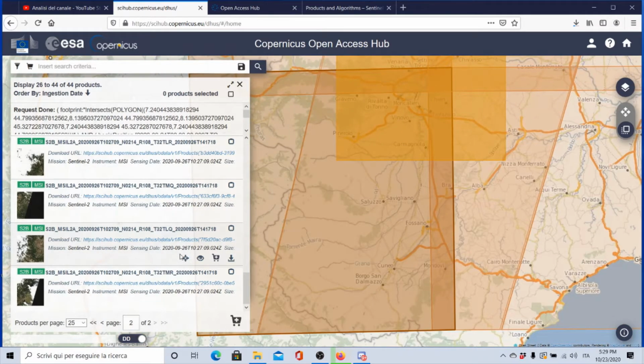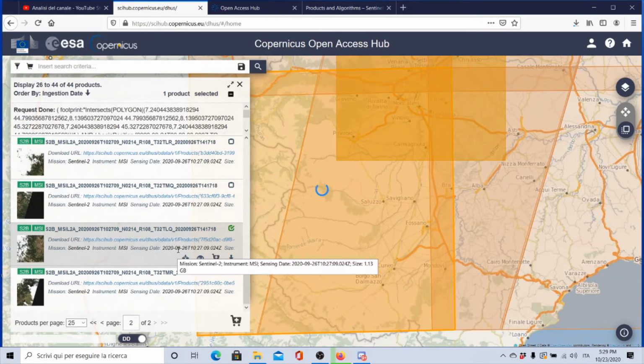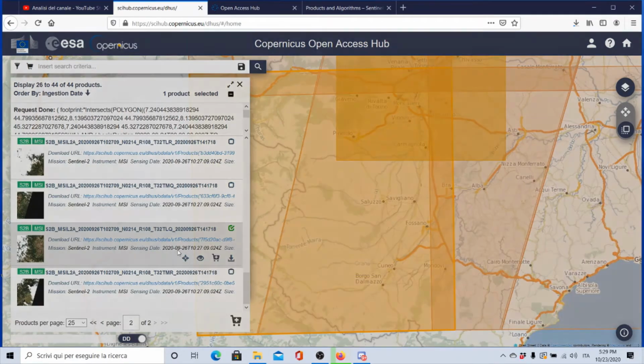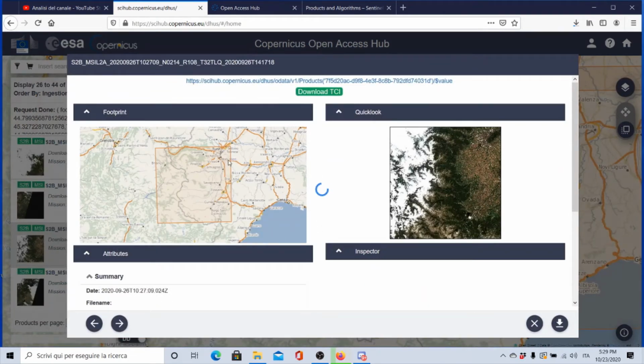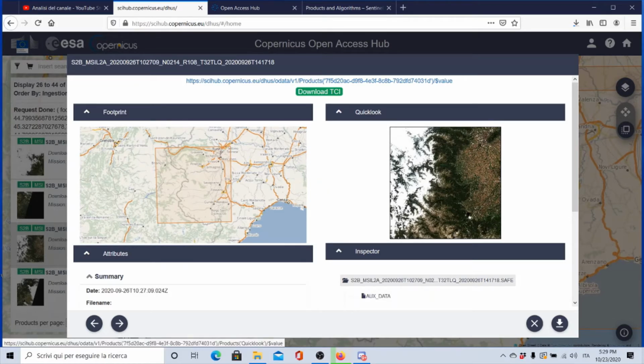Let's check which is this one. Okay, maybe this one could be the right one, acquired on the 26th of September. It seems to be a little bit cloudy. Okay, Torino is there. So this is snow. At that time in this area there was a flood, and there was snow in the mountains here in Torino. So this is another good image to be downloaded. That means we will have a couple of images representing Torino.